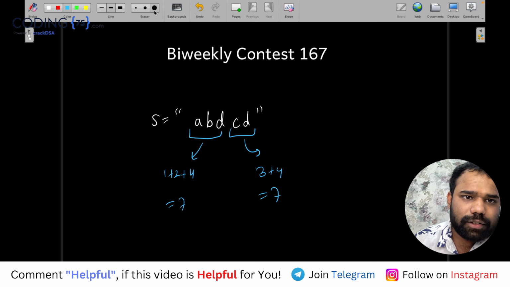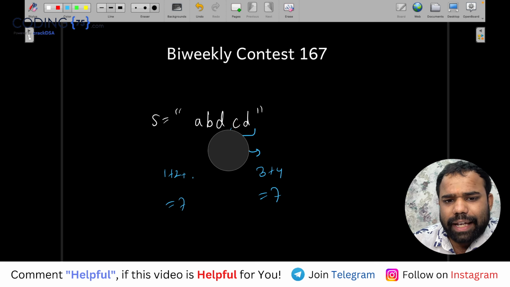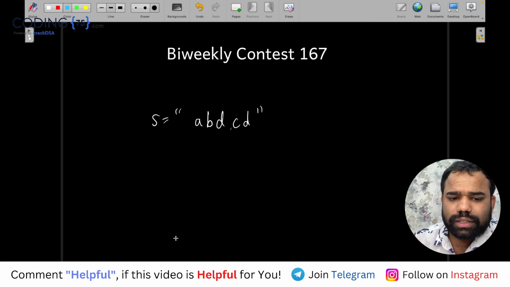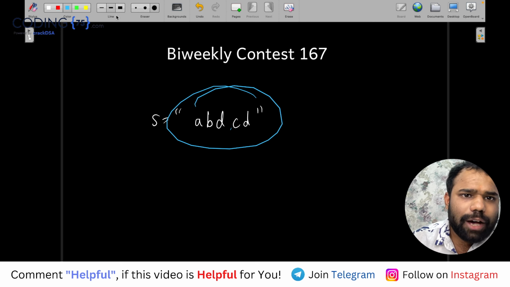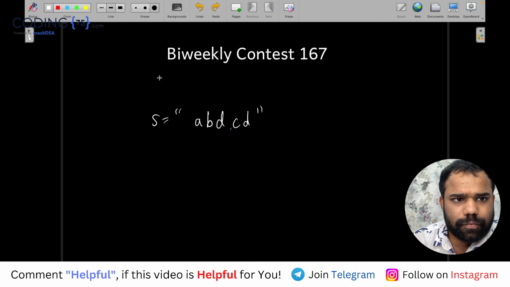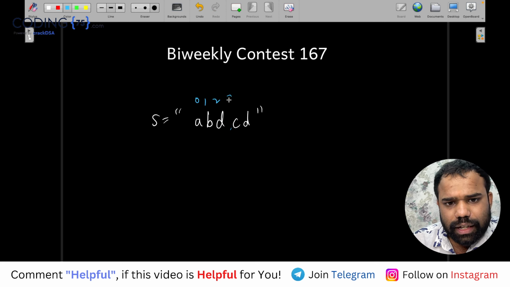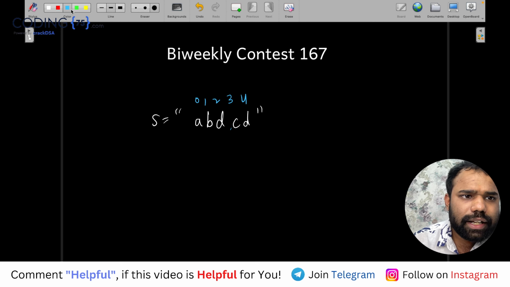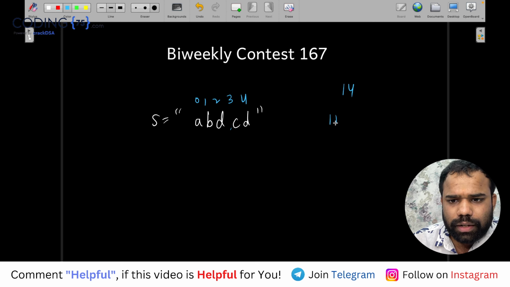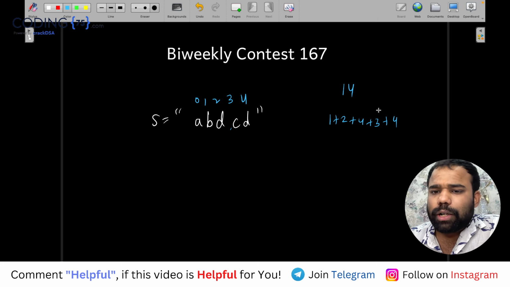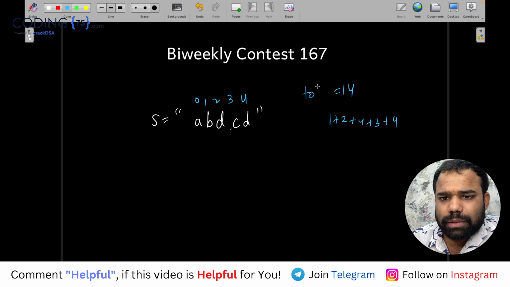Now, how can we find it? Okay. So guys, what I did is, I initially found the sum of the whole string. Why the whole string? I will tell you. So let's say this is the indexing. And if you find the sum of the whole string, it will come as 14. So it will be 1 plus 2 plus 4 plus 3 plus 4. Okay. So this will come out as 14. So I will say that the total sum is 14.